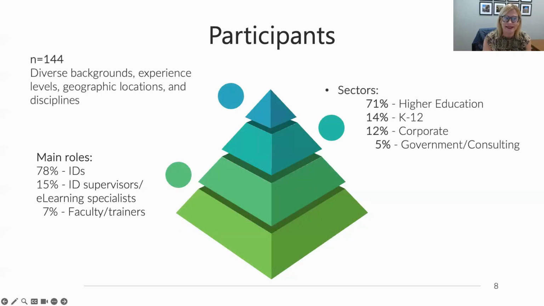So I was really pleased that we had a wide range of participants. As I mentioned, 144 people, lots of diversity with their backgrounds, experience levels, geographic locations, and disciplines. Mainly folks were IDs, instructional designers. And then we had some instructional design supervisors and e-learning specialists, and then 7% identified as faculty or trainers. The sectors, higher ed was definitely the front runner there, followed by K through 12, then 12% in corporate, and a smaller percentage in government and consulting.